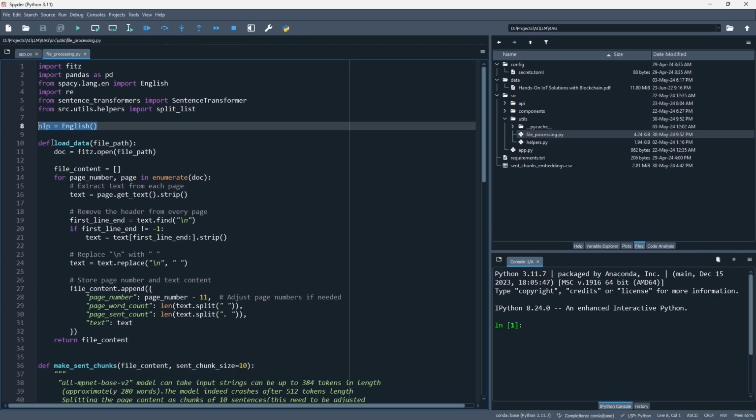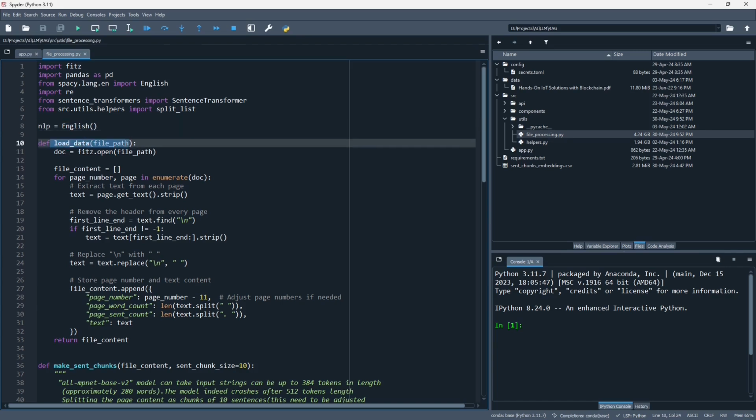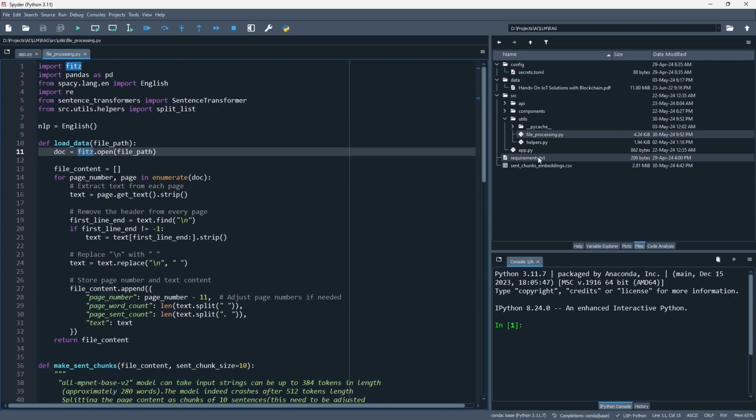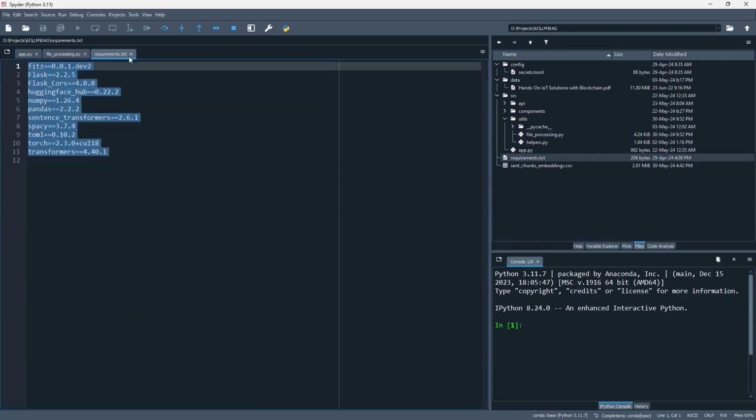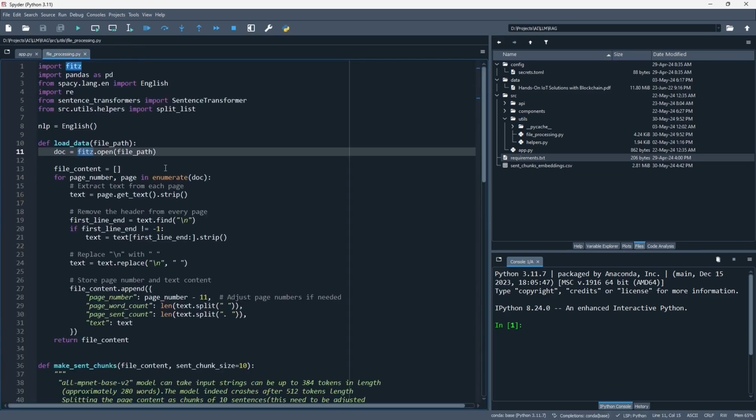The load data function takes a file path as input. It uses the fitz library to open the PDF file and extracts text from each page. I've extracted all the library names with versions used in this project into the requirements.txt file so that you can utilize this to install all the required libraries.